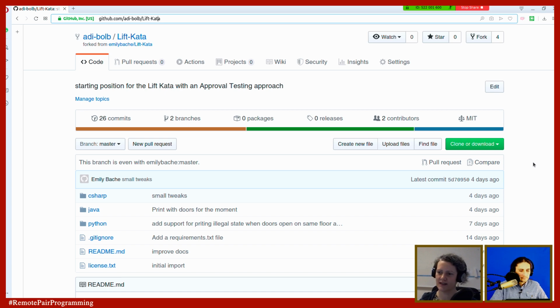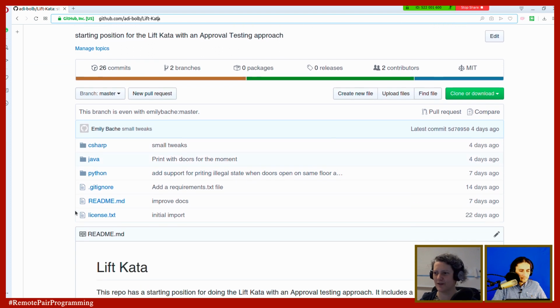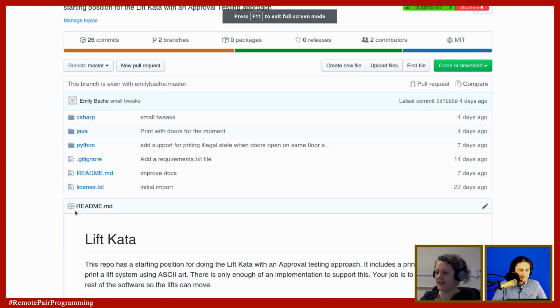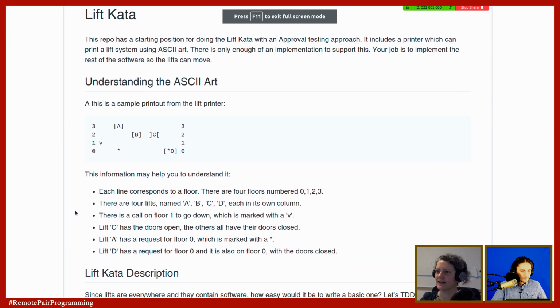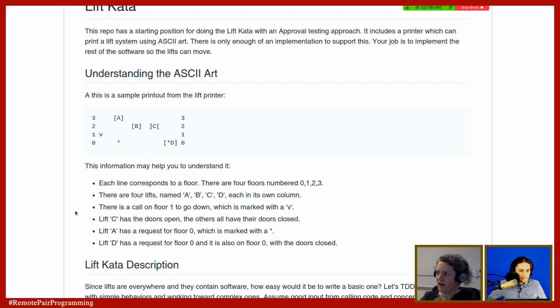So I've translated it into C#, Java, and Python so far, and other languages are welcome if you want to send me a pull request. And so if you scroll down, there's a description of the exercise a little bit. As it says here, you've got a printer and enough of the implementation of the production code to have something to print. And then there's a little picture here of what it looks like.